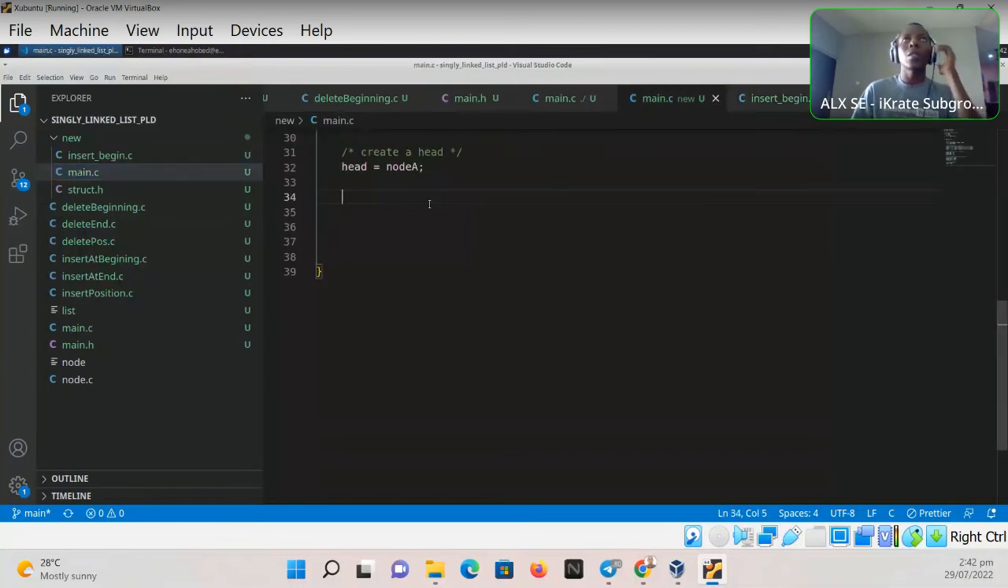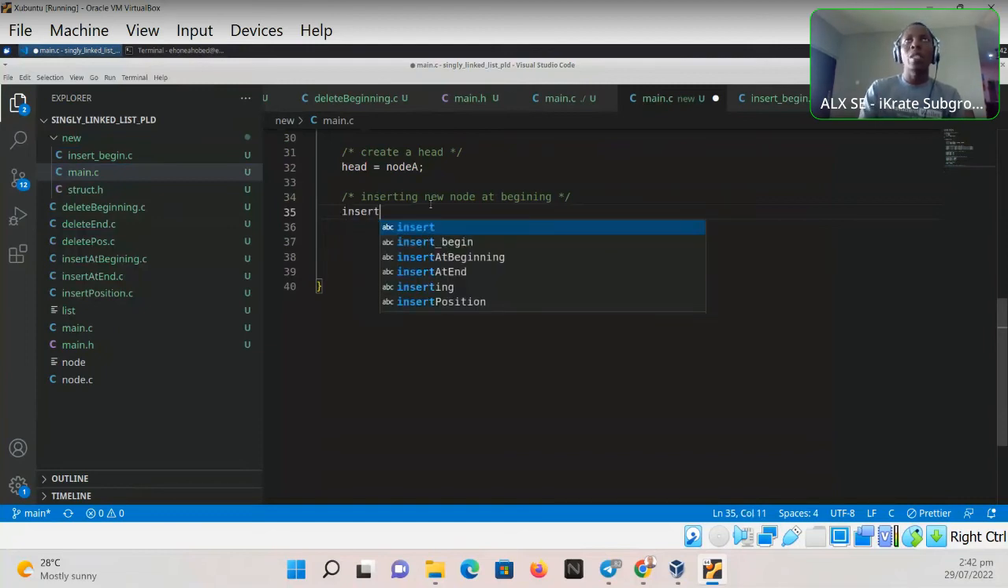All of these things, when you are working on it, you have to think about it. So we are going to call, let's say, insert new node at beginning. We know that for each node that we are going to create, we need the value of the node, and we also need to be aware of what the head is. So this function that we are going to call, insert at begin, we have to pass the head to it.